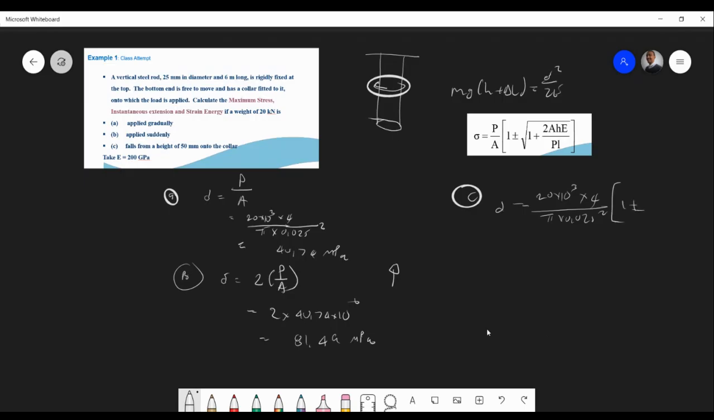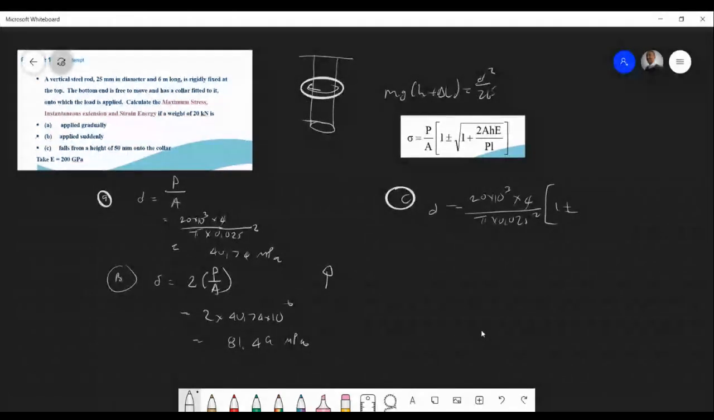So 1 plus, remember we just get out the tensor one according to this. That's 1 plus 2 times the area. I'm not going to write that in. Let's fold from I to 0.05 times 200 divided by the load, 20 times the length of 6 meters.